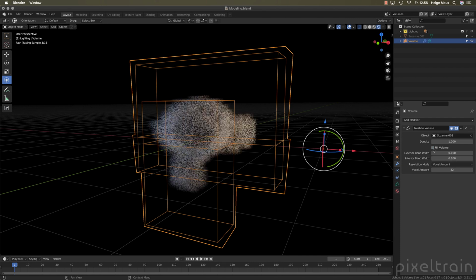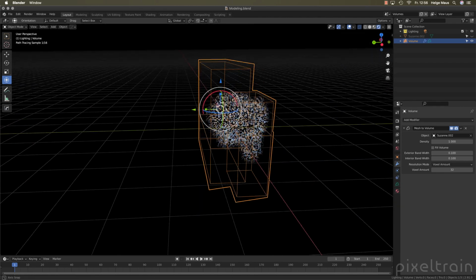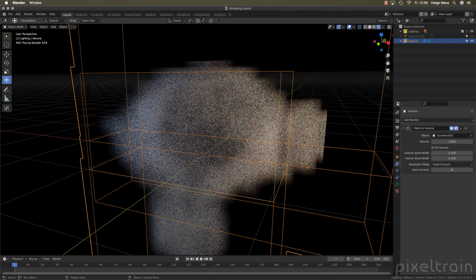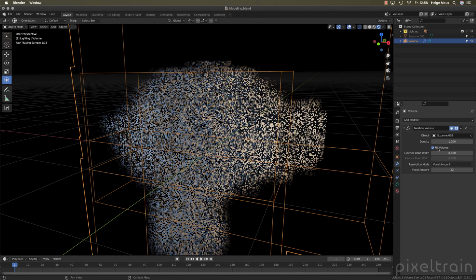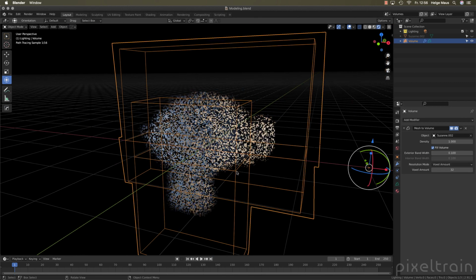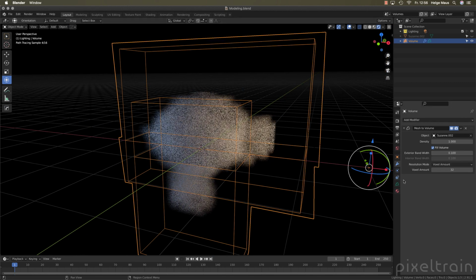You also have the option to fill the volume. If you deactivate that, you only get a band around the hull. You see now Suzanne inside is hollow. It's only the surface. But if you want to fill it, you can click here, and only the external band is something you can do.